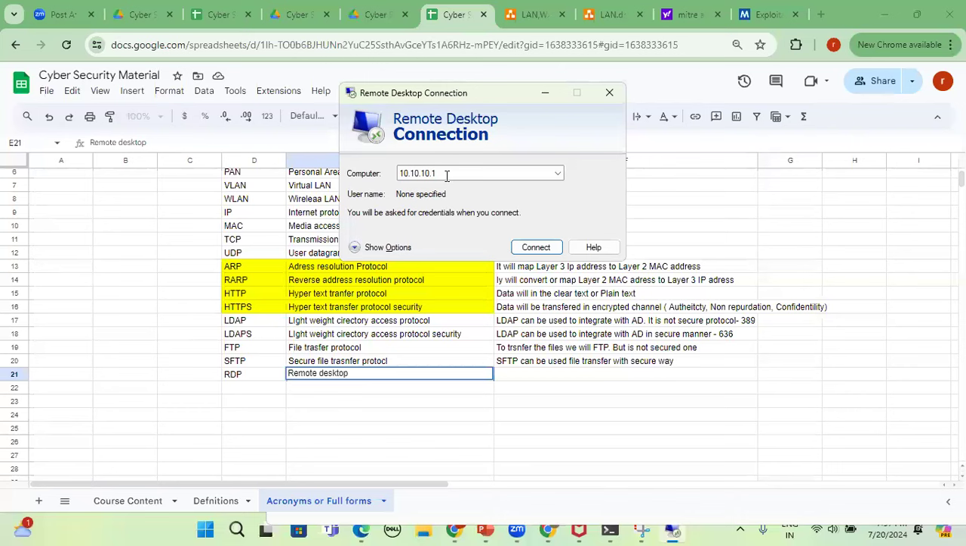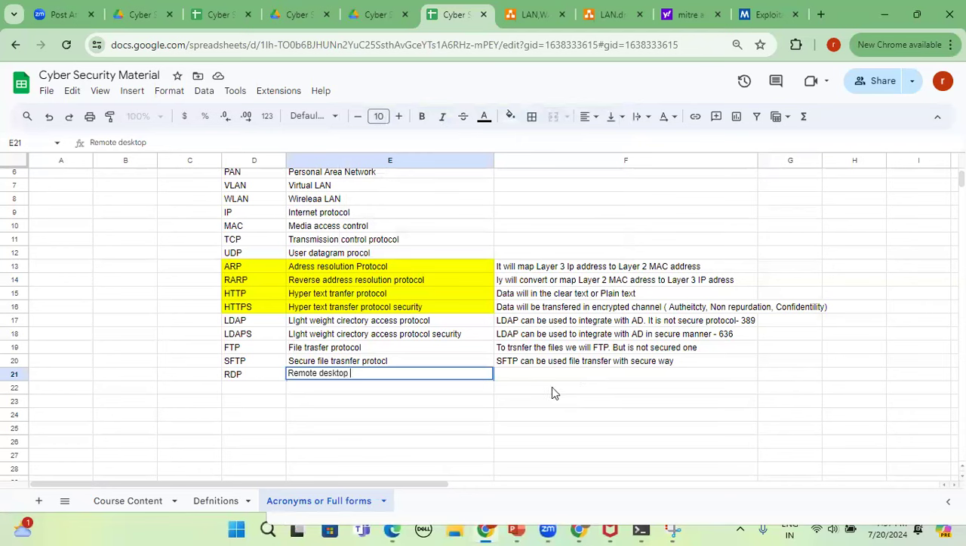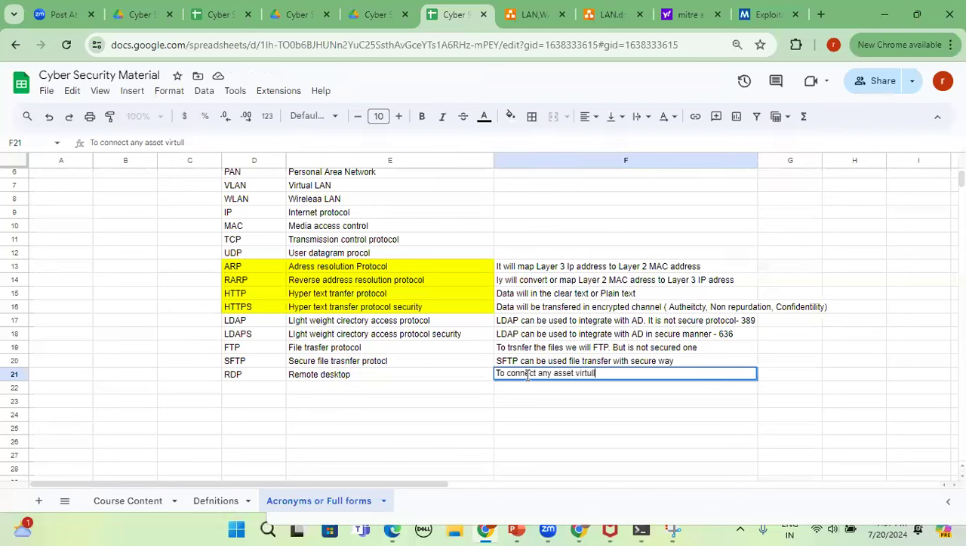Now we have to give the username and password of that particular virtual machine we are going to connect from our laptop. Then automatically it will ask for the SSL TLS certificate, allow or deny or accept. So we have to click on allow, and then automatically it will connect to our machine. So this is the way how we can connect to other assets virtually from our physical machines. So that is about RDP, and the port number is 3389. To connect any asset virtually, we will use the RDP protocol and port number 3389.